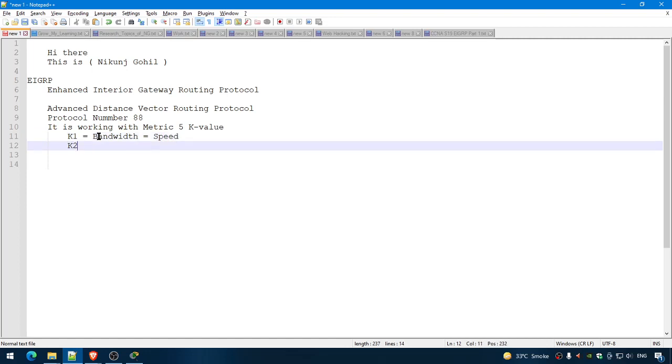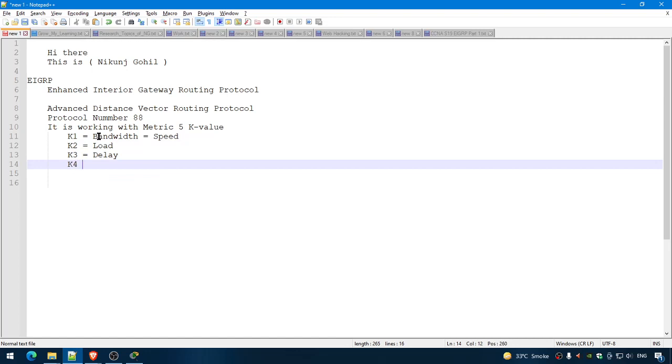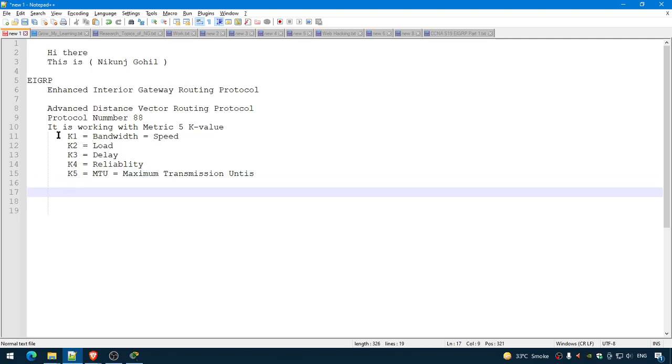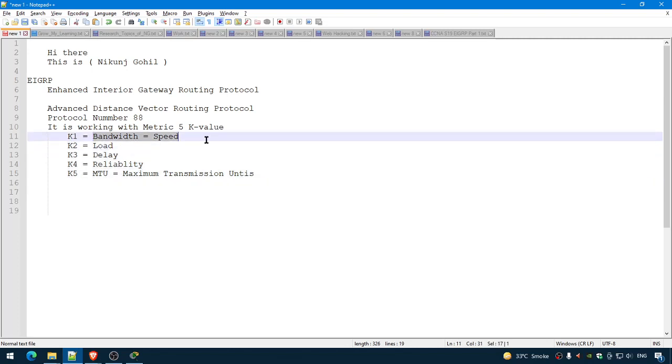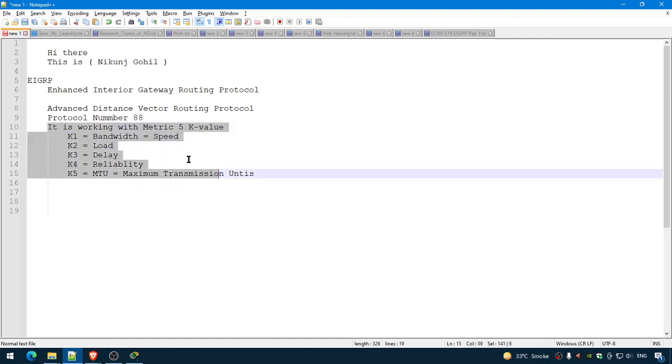K2 is load. K3 is delay. K4 means reliability. And K5, last but not the least, is MTU. MTU means maximum transmission unit. Okay, so as for the 5 K values, that's just their names. We are going to discuss every topic in detail in a later session, but right now just brief.